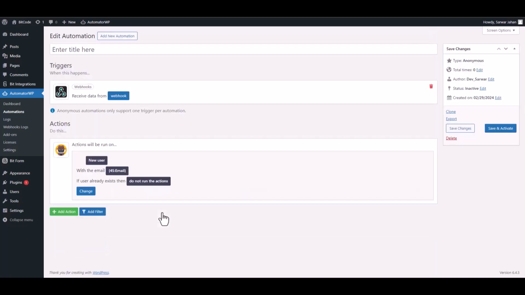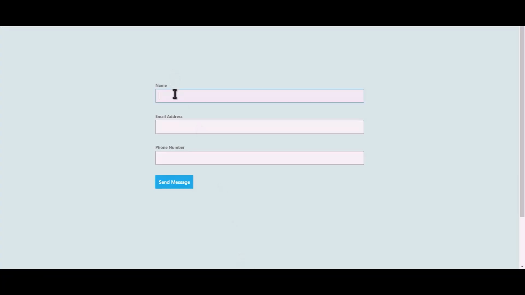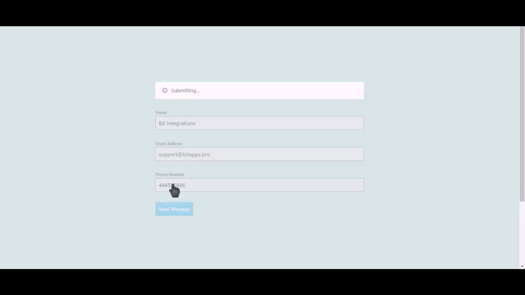Save it. Save the automation and active it. Let's submit a form. Click on Send Message.